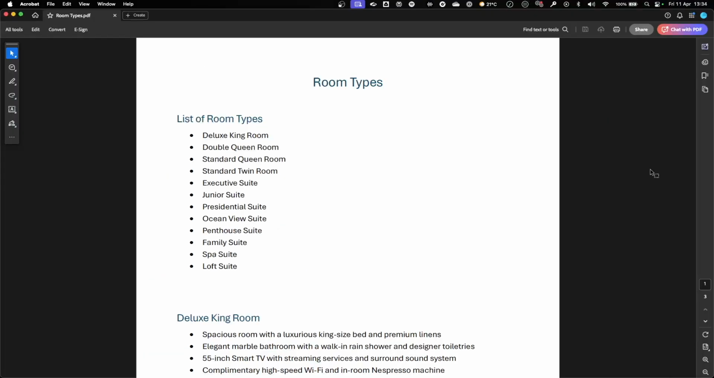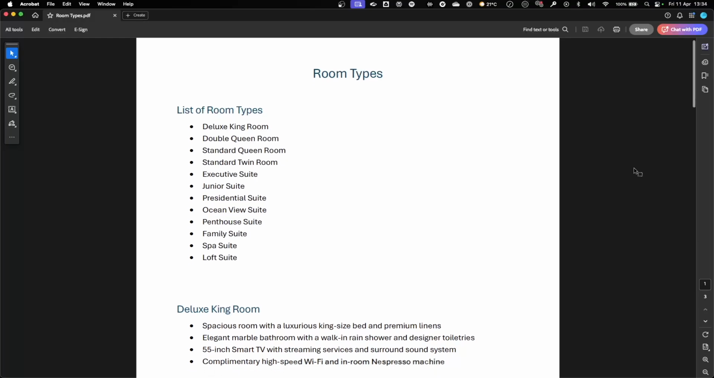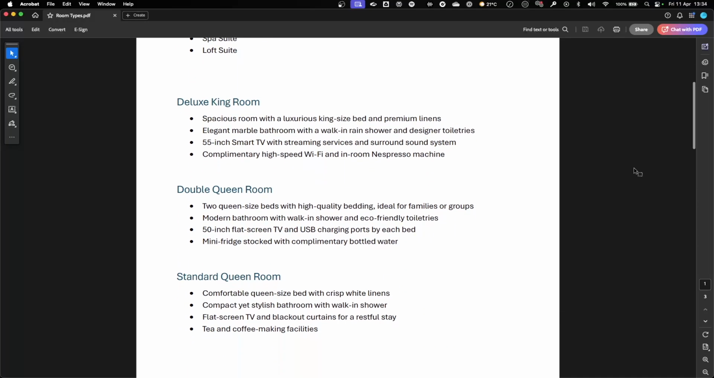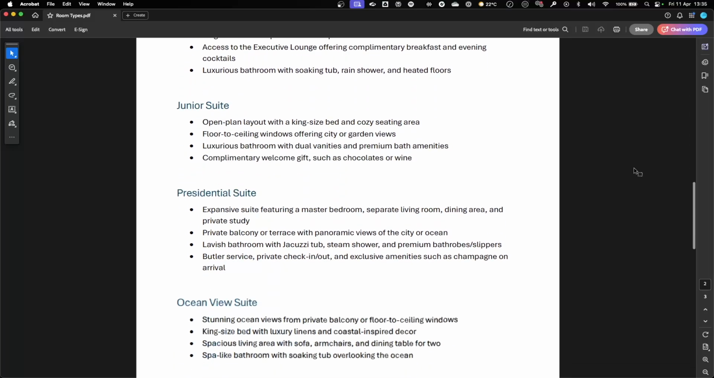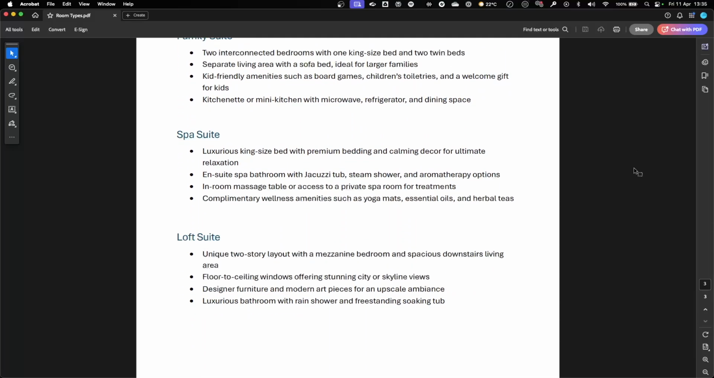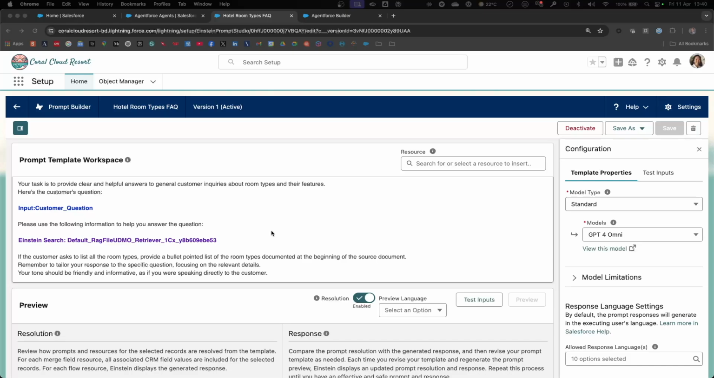The PDF file that we've added to the Agentforce data library is a fairly simple, straightforward document that at the beginning lists all of the room types and then specifies the feature of each individual room. This is the prompt template that was added to the agent in form of an action that will take the customer question as input, and then we'll try to answer that question with grounded content from the PDF file using the search index and the retriever.